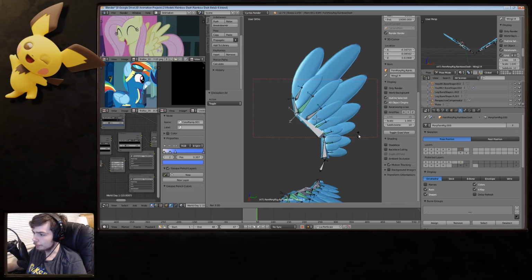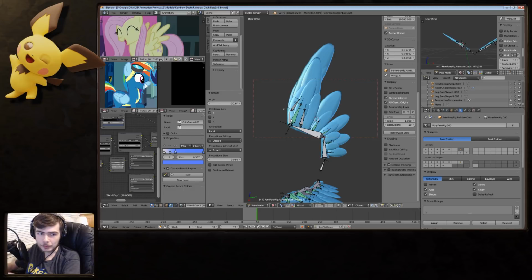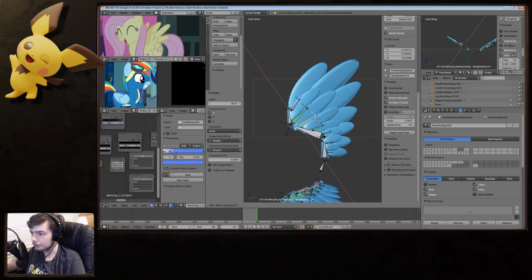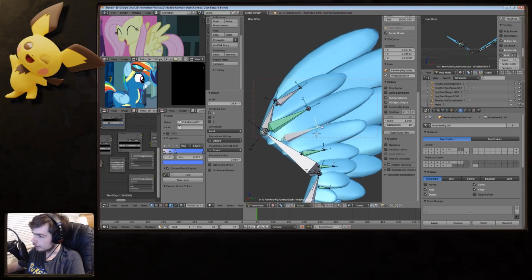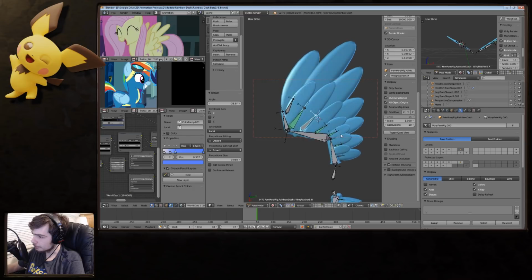So if I were to pose this in a weird, obscure way, obviously you don't want this. So I have this middle one here that bends all these feathers in a more ideal position, and it's only one bone and not 24. So that's good. I like that.